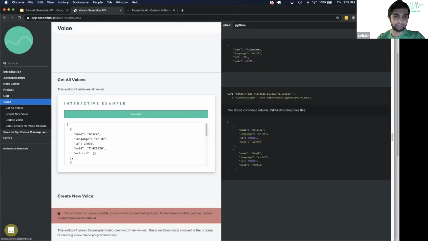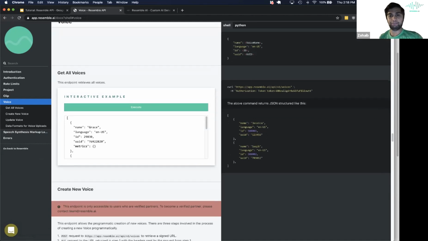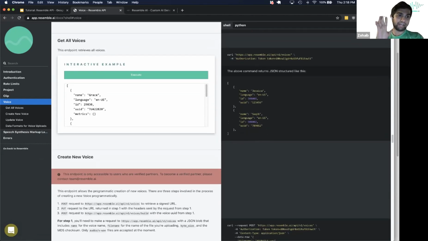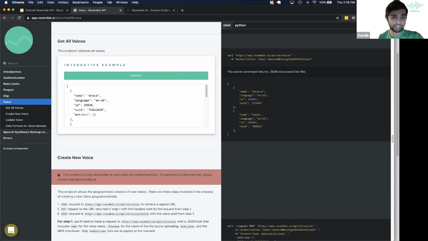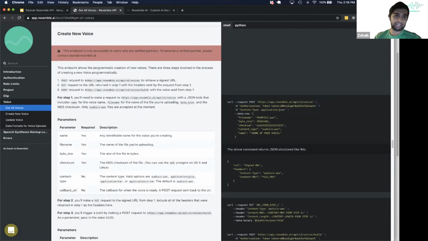So we'll skip over that and go down to the voices section. We do have a blog post on how to create voices through the API. So if you haven't checked that out, we'll put a link somewhere. But generally, there's getting all the voices. But if you scroll down to creating the voices, it's a little bit of a process, but once you do it, it's fairly easy to reproduce again and again.